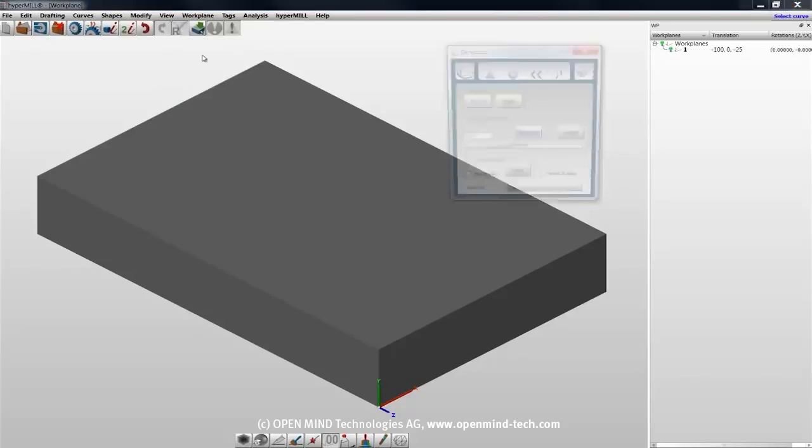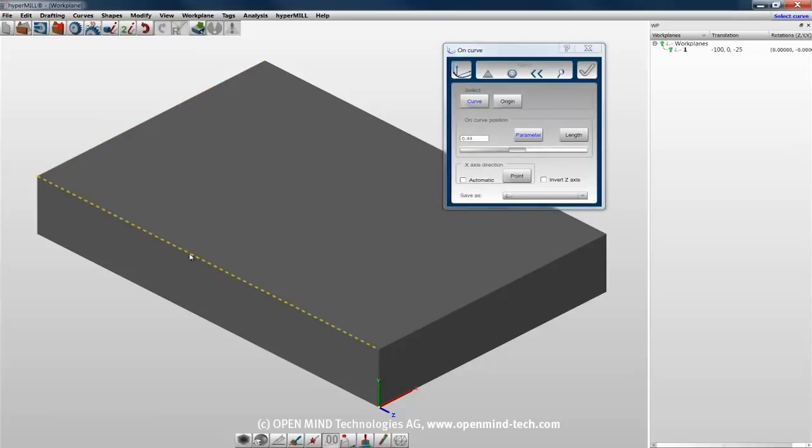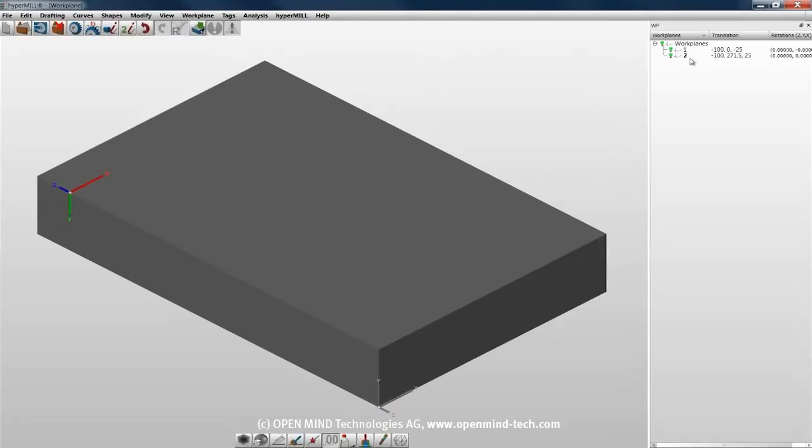The onCurve command sets the workplane using a curve or boundary. The z-axis will be along the curve. The origin can be chosen by point or by using the slider with either parameter or length. The x-axis direction can be automatic or selected by point. There's an invert Z and also a save as command. Now you'll see the new workplane on the Workplanes tab.